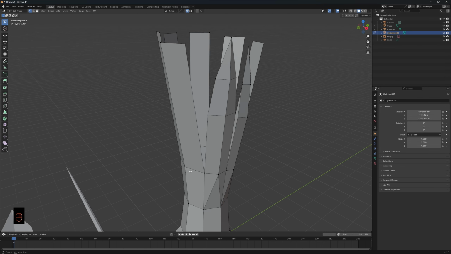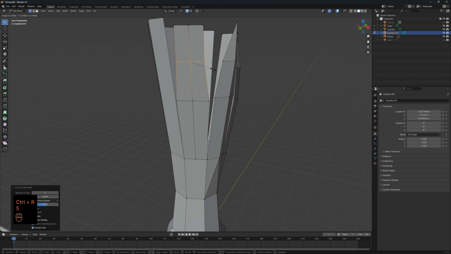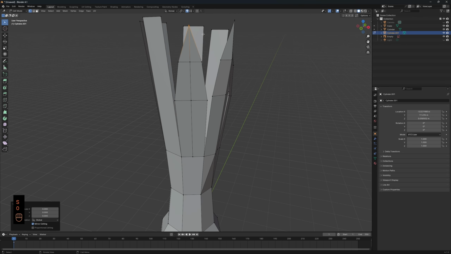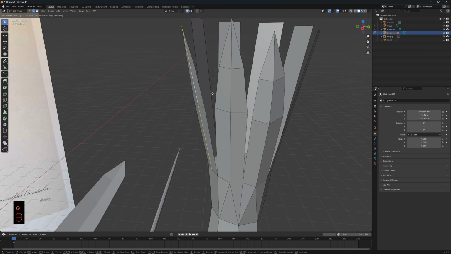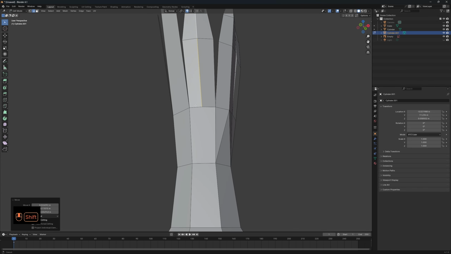Anyway, back to work. Pum, pum, pum. Pum, merge by distance. G. Out. J to connect.